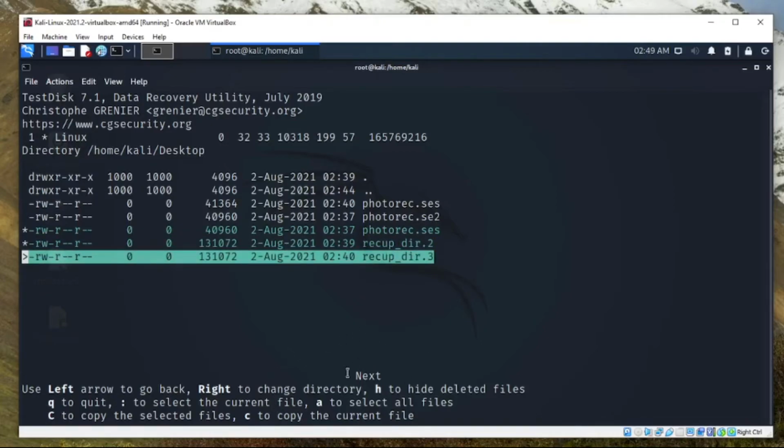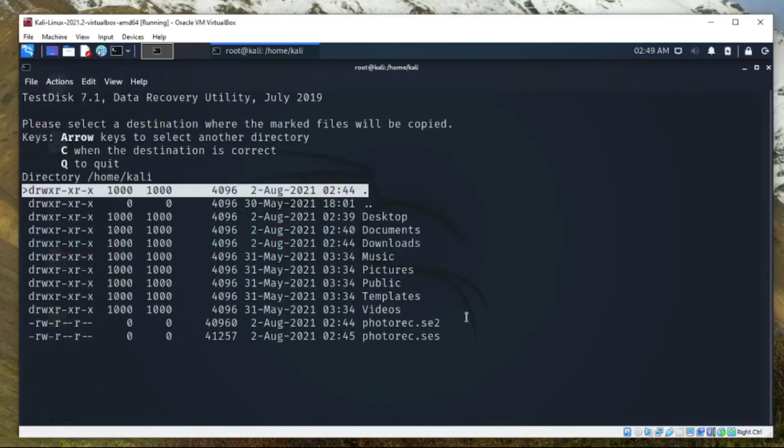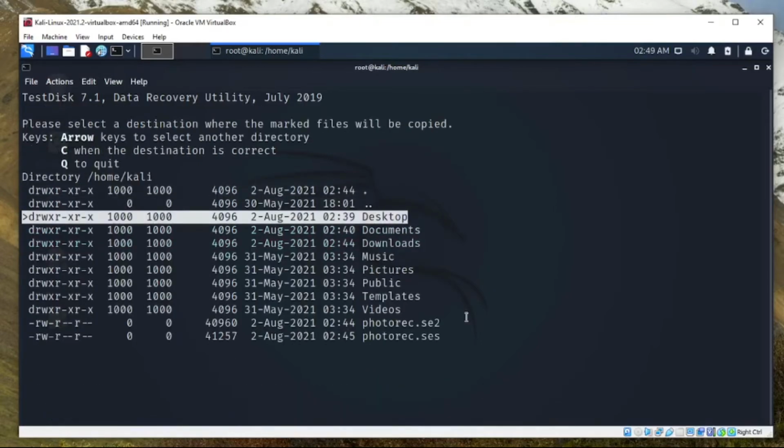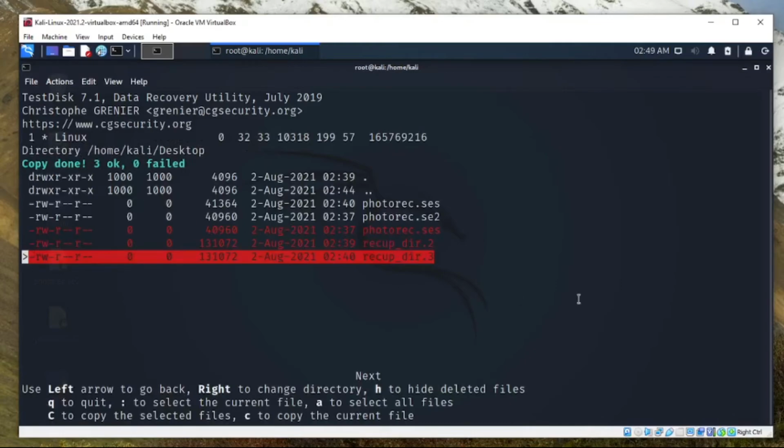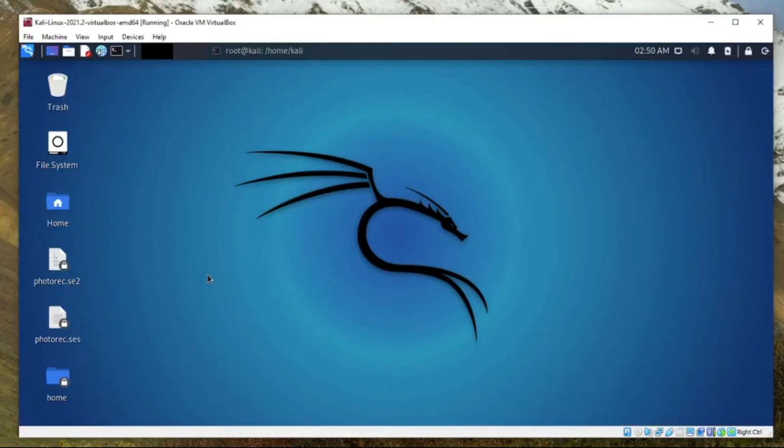because these were folders. And what I'm going to do, C to copy the selected files. I am pressing capital C, and it will ask us where we want to save it. I am again going to this Desktop here, and I'm pressing C to paste them here. Fine. So let us see. You can see that copy is done: 3 okay, 0 failed. Let us see in our Desktop.